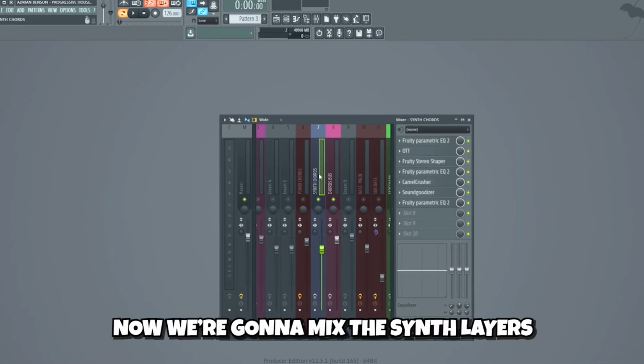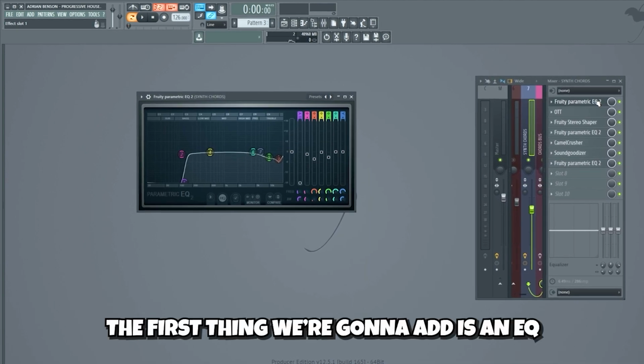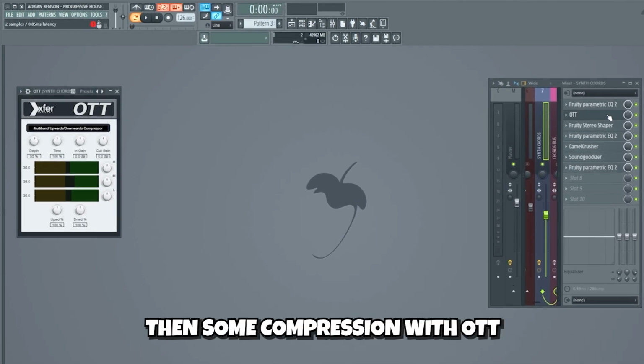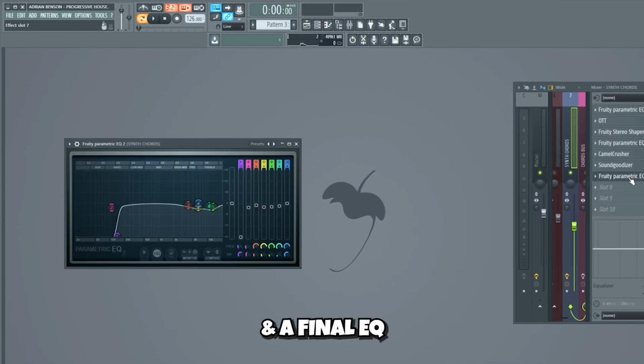Alright guys, now we're gonna mix the synth layers. We're starting off with this. And we're gonna turn them into this. The first thing we're gonna add is an EQ, then some compression with OTT, a Fruity Stereo Shaper, a second EQ, Camel Crusher, soundgoodizer, and a final EQ.